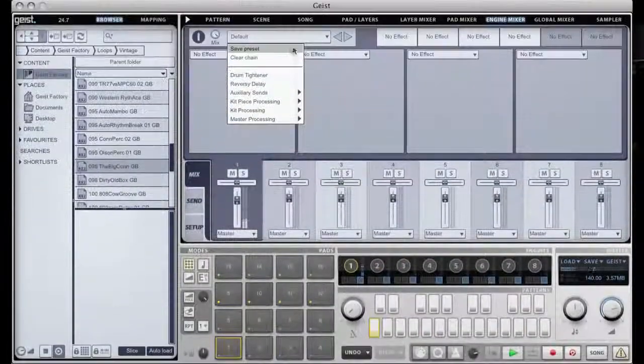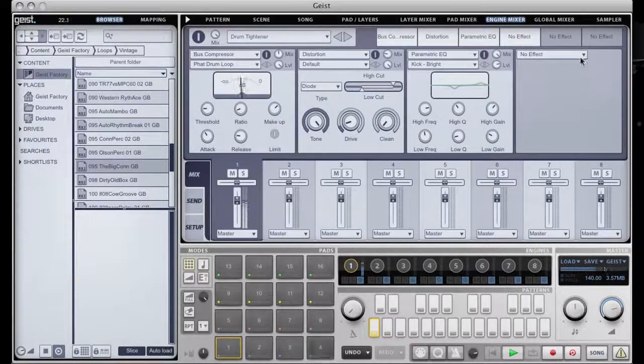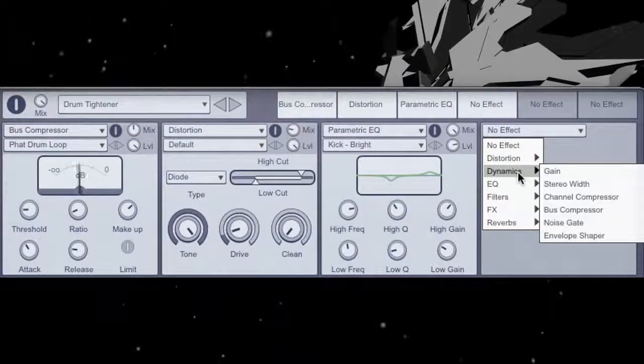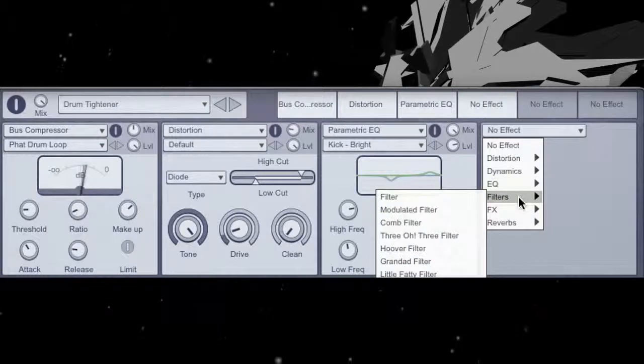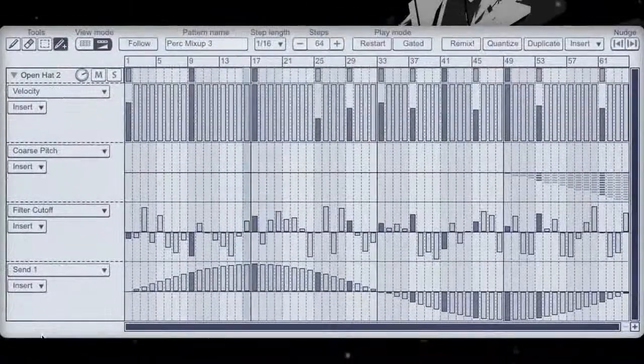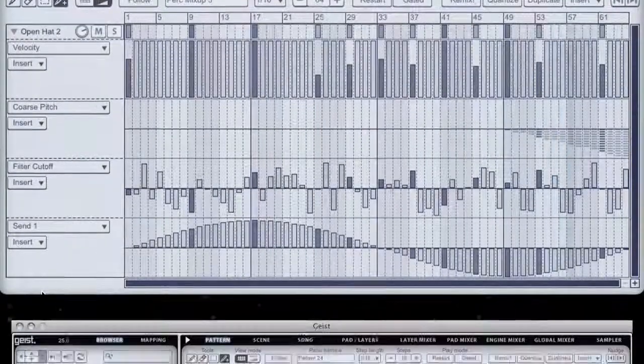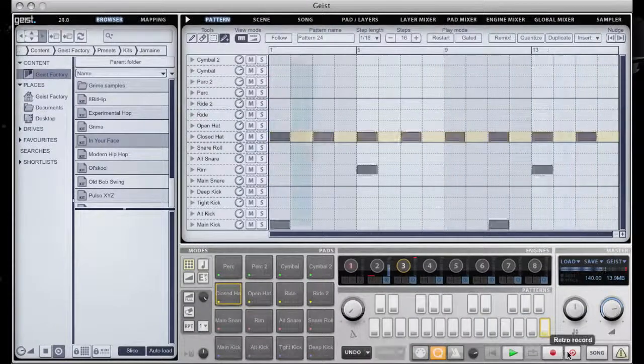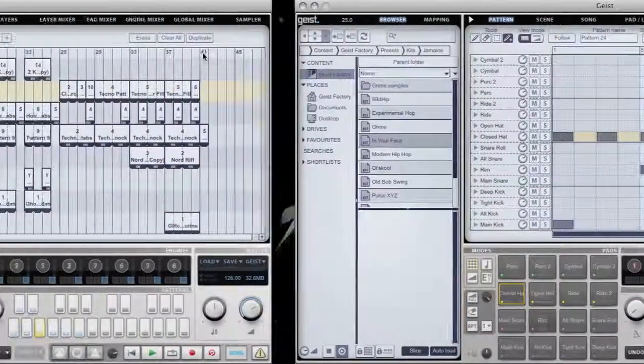Enhance your hits and loops with stunning effects, including our acclaimed Decama modeled compression, filtering, and drive. Create multiple pattern variations with a fully featured pattern sequencer, which includes step automation, real-time recording, and retro capture, so you'll never miss a take even when you're not recording.